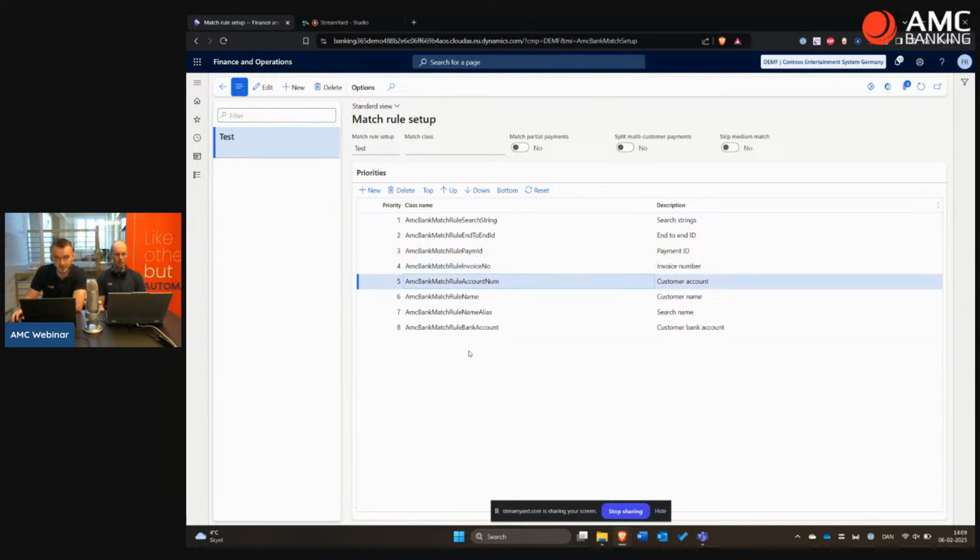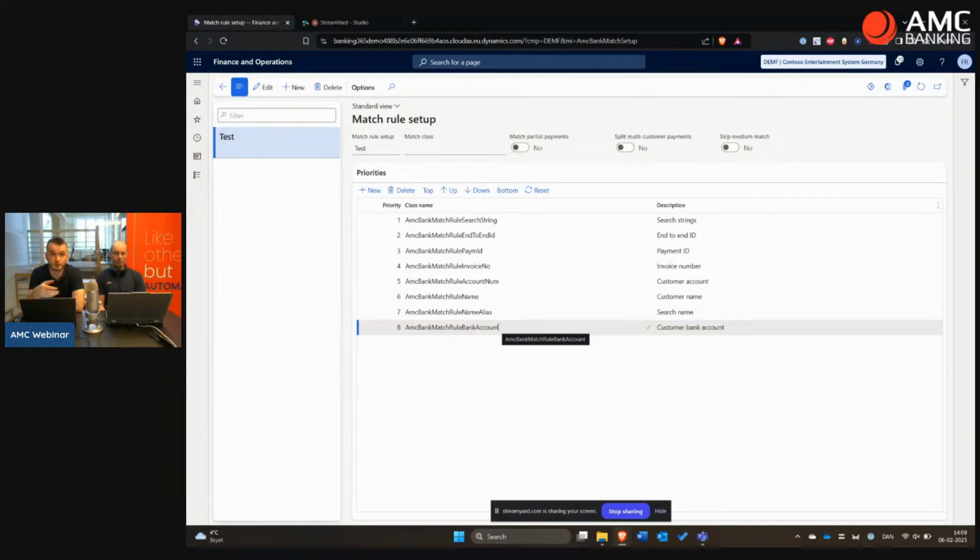The last ones we have down here are the ones where we recognize who has paid. So if it's a customer, we search for, as we can see, customer account. Do they write their F&O account somewhere? Search for their name. We also have the alias of the name, and we have the customer bank account. So the customer bank account, of course, requires both that I have this information in my F&O, but not only that, also that the bank delivers it to us in their account statements. Not all countries do that, but it's done, for example, in Norway a lot.